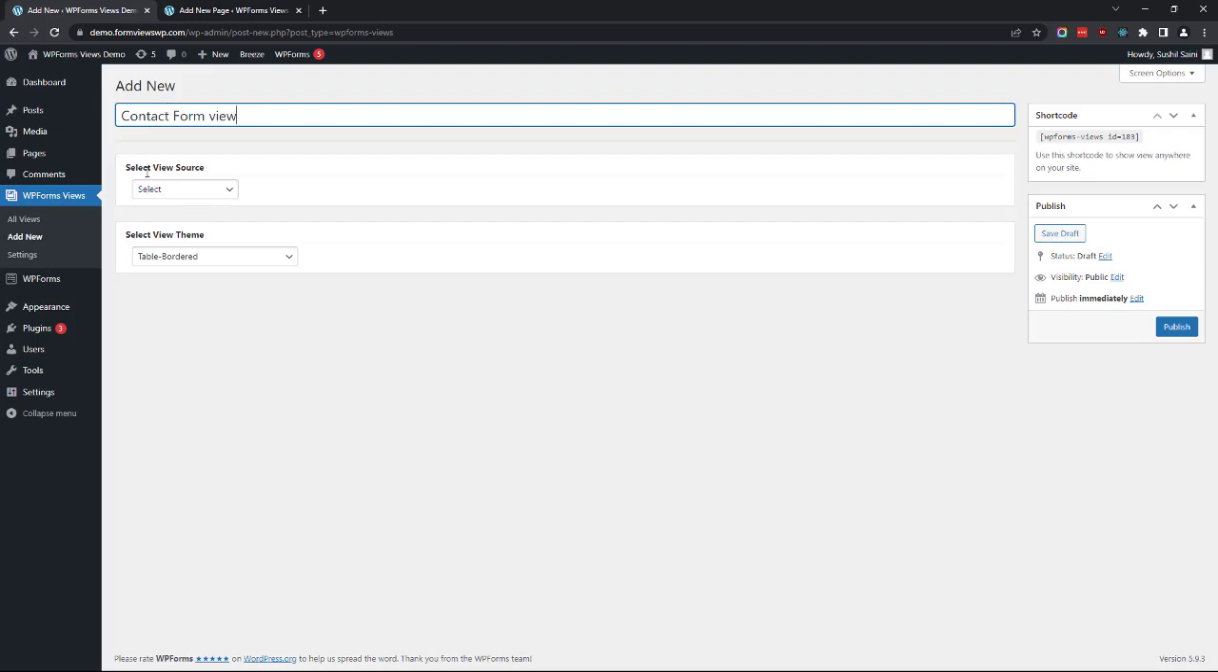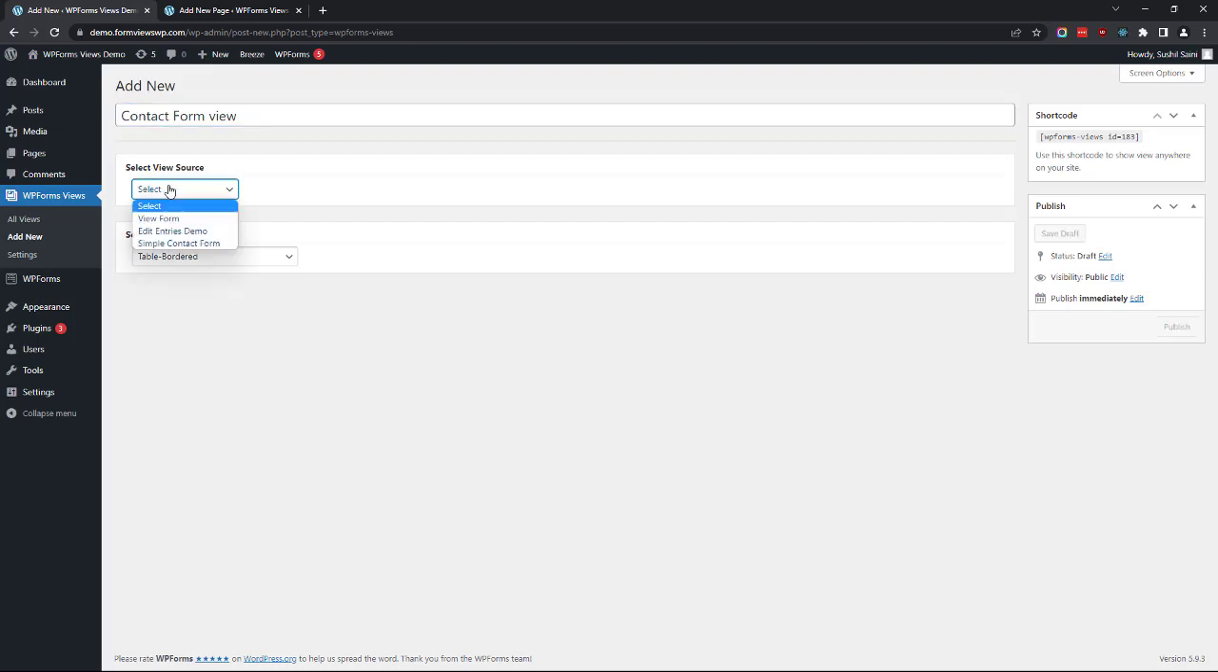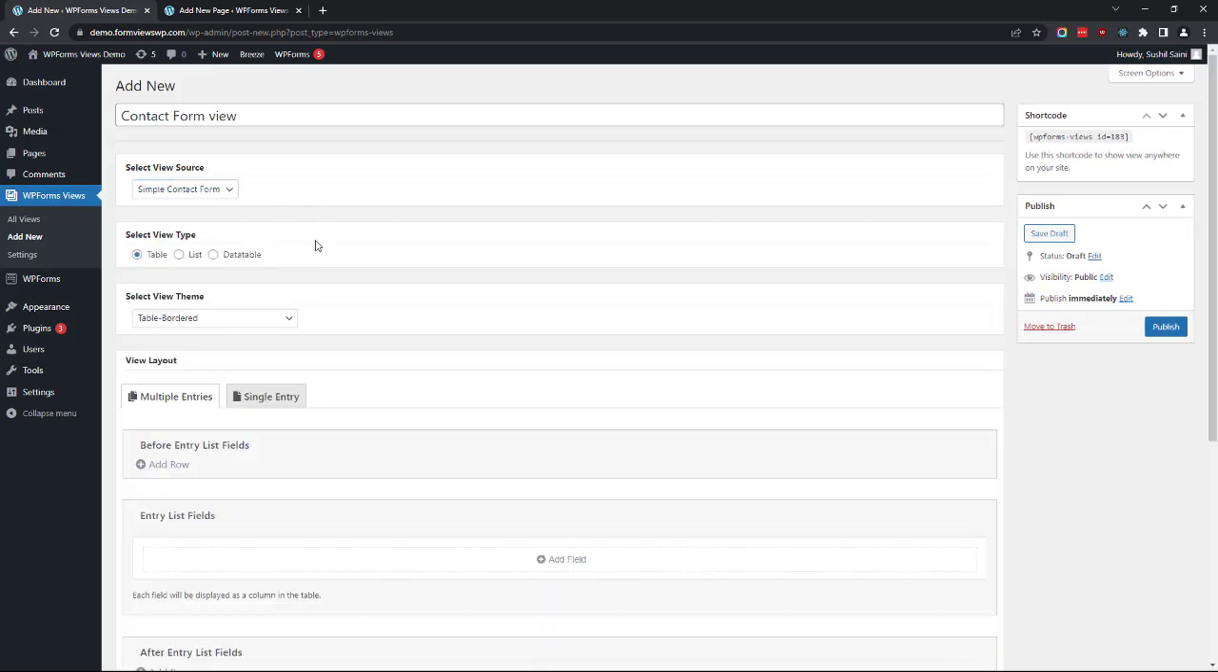The next option is to select the view source. The view source basically contains all the forms that you have on your site. We'll select Simple Contact Form. Once you have selected the form, it will automatically load a lot of settings. Then we have the option to select the view type, whether we want to show the entries in table, list or data table format. For this video, we'll go with table format.